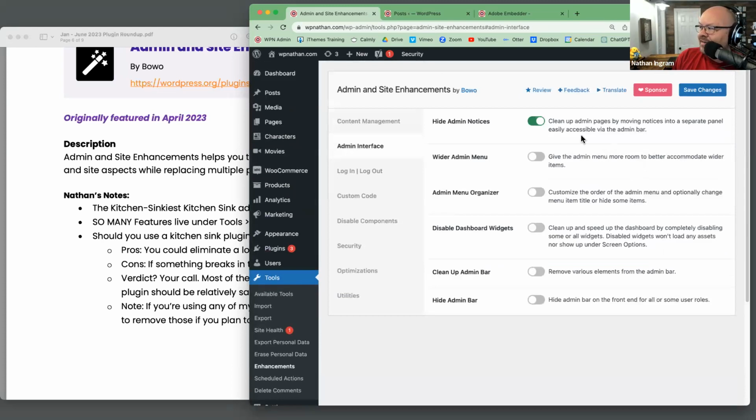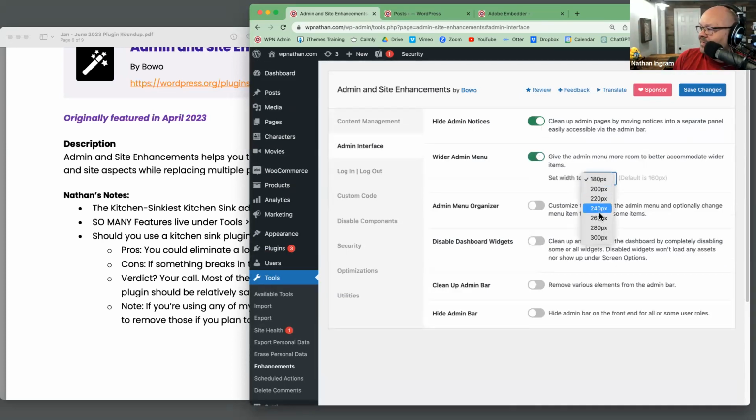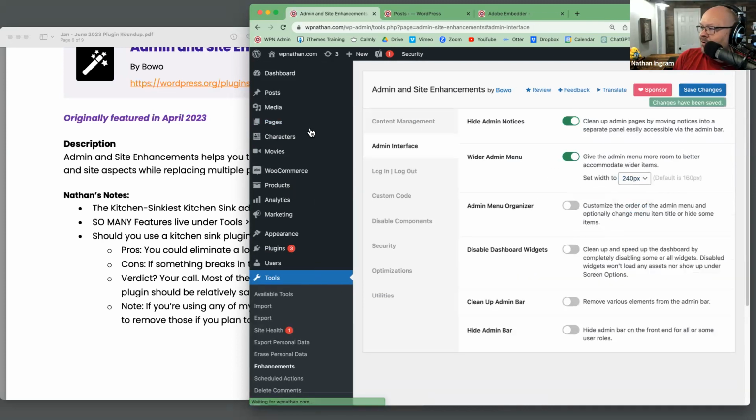Here in the admin interface, look at this: hide the admin notices, so all the garbage, and hide that stuff. Make the admin menu wider. Look at this, this is kind of cool. Make your bar wider over here. Boom.